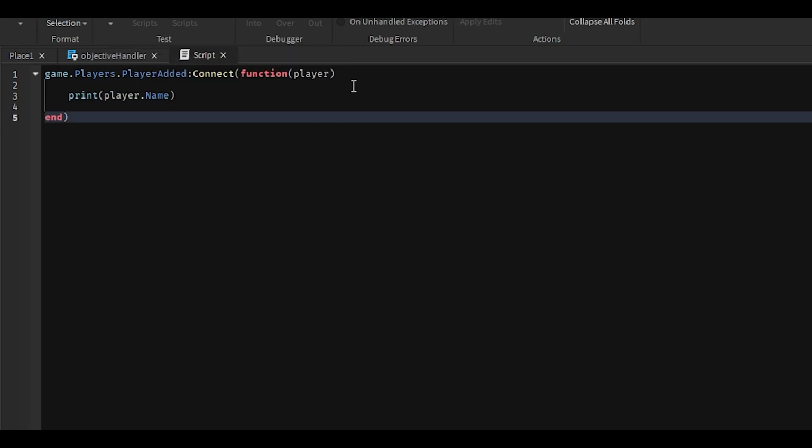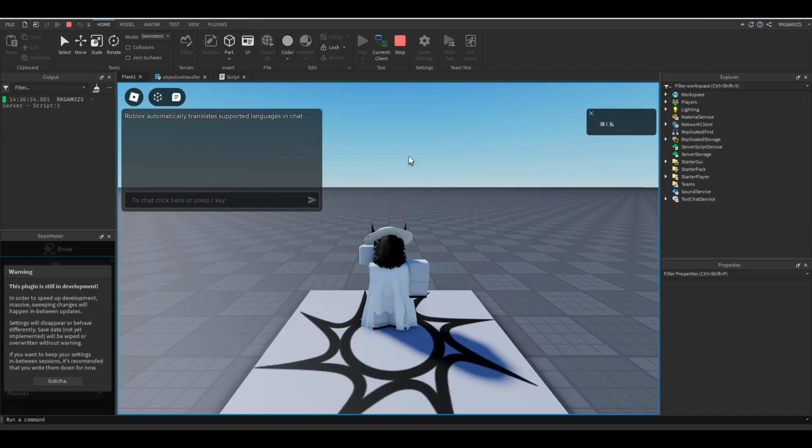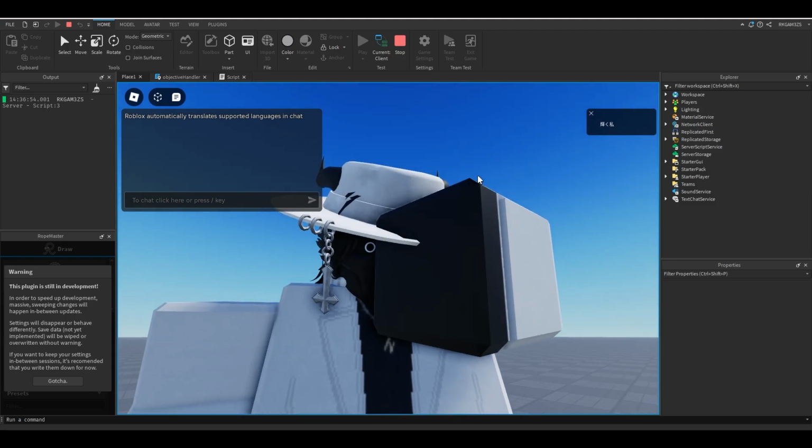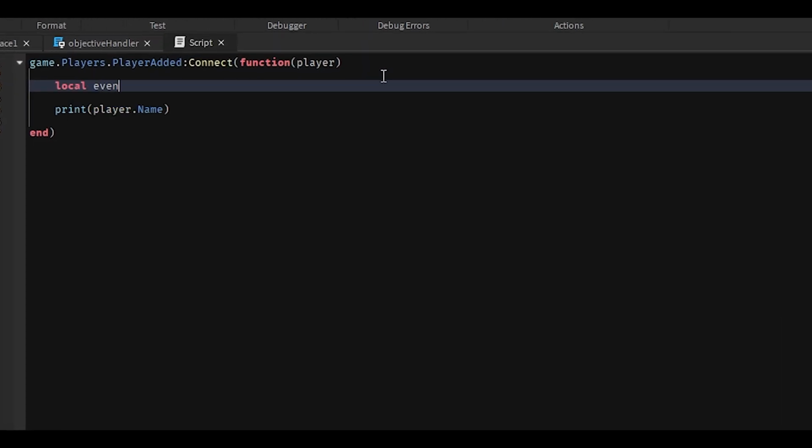So basically what this code does is when the player joins the game, we're getting the player, which is this parameter, and we're printing their name. So it should print RK games. That's me.